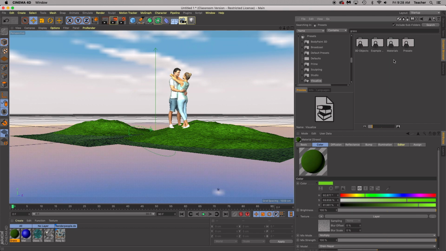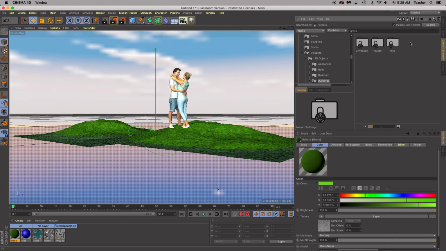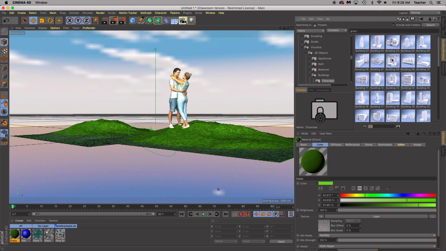We'll go back to visualize to pull out just a couple more objects. So let's go to buildings. And speaking of watching what you do to make sure you don't slow things down too much, Cityscape has a bunch of buildings in it. So let's say that this couple is on an island, but all of a sudden there's perhaps a skyscraper there.